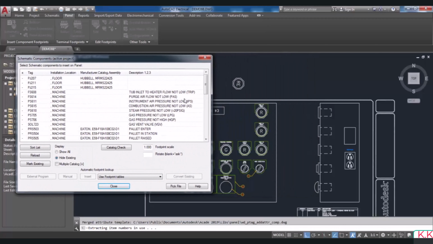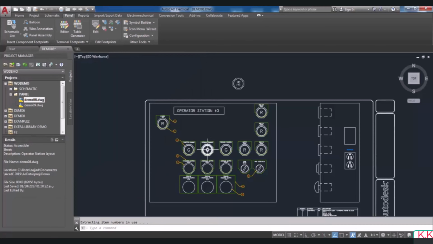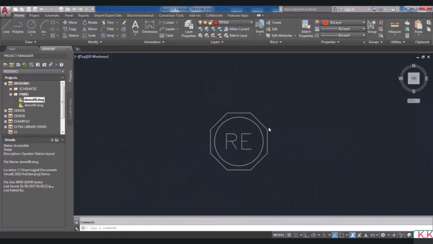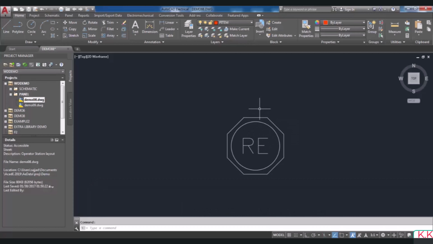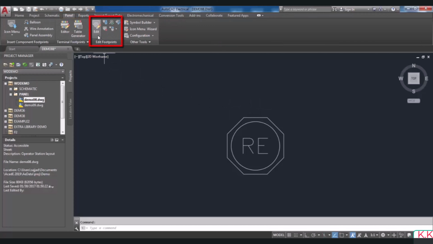For the second time, the Schematic Components dialog box appeared. In this section, by choosing close, you can exit. You may need to make changes to the footprint. These changes can include the description or tag of your components and also updating the footprints because of the changes in catalog values. To do that, in the panel at the top of the ribbon and in the Edit Footprints panel, you can select Edit.